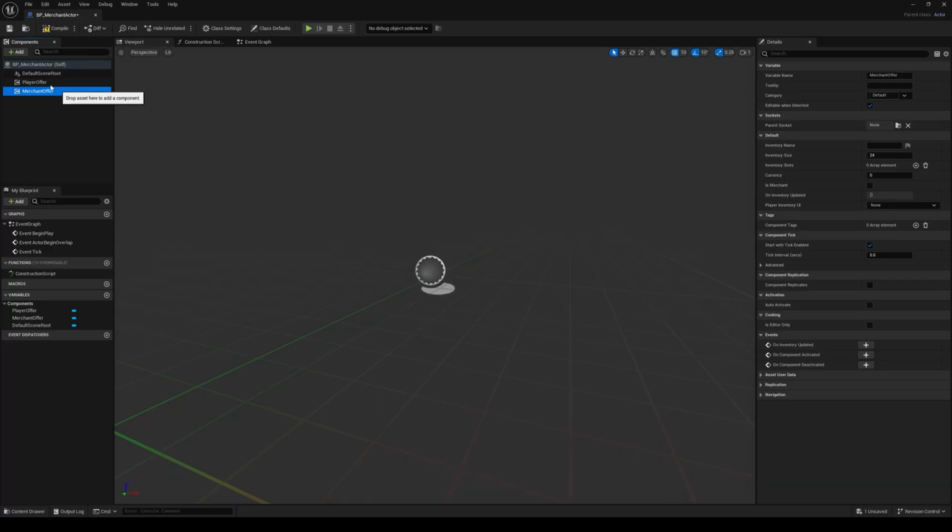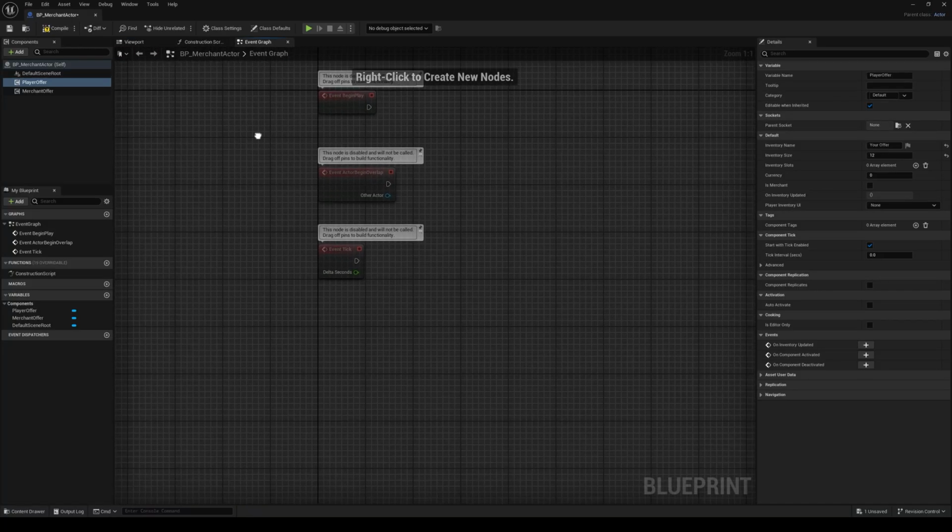Now, when you're doing this, for the tutorial, I had the size set to 12. So that's what's working fine. And merchant offer 12 as well. Now we want to give them names. And for the merchant offer, make sure you tick is merchant. And we'll do traders offer. And for player, we'll do player offer, or your offer. Sounds better. So there is that.